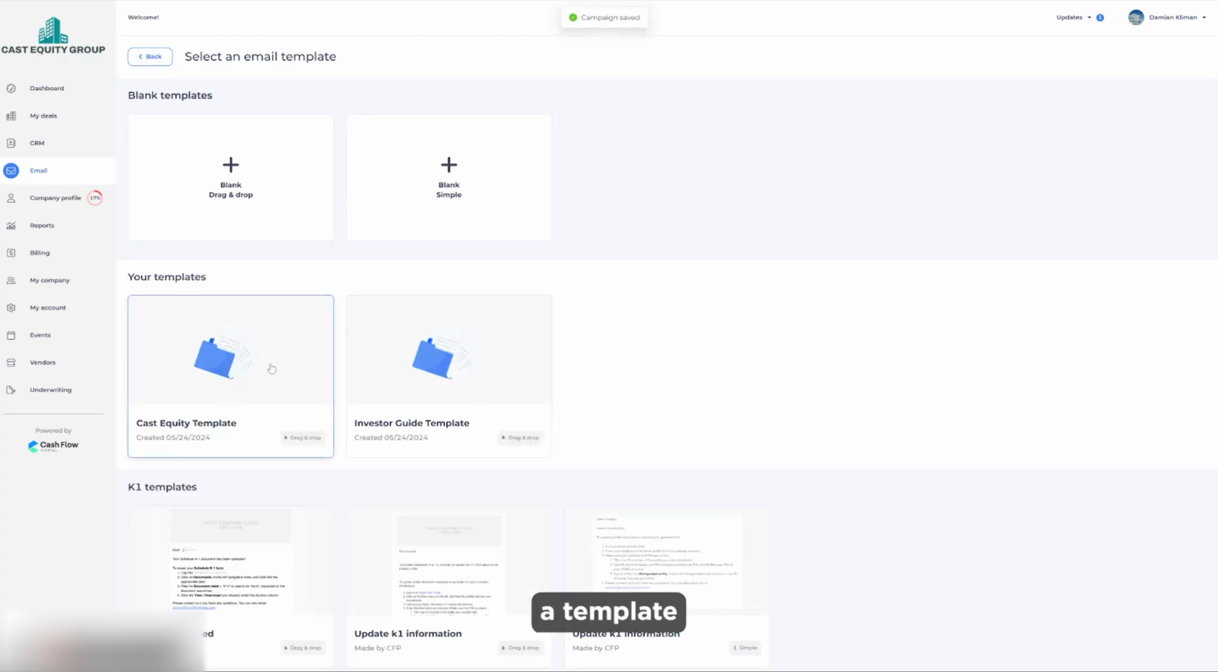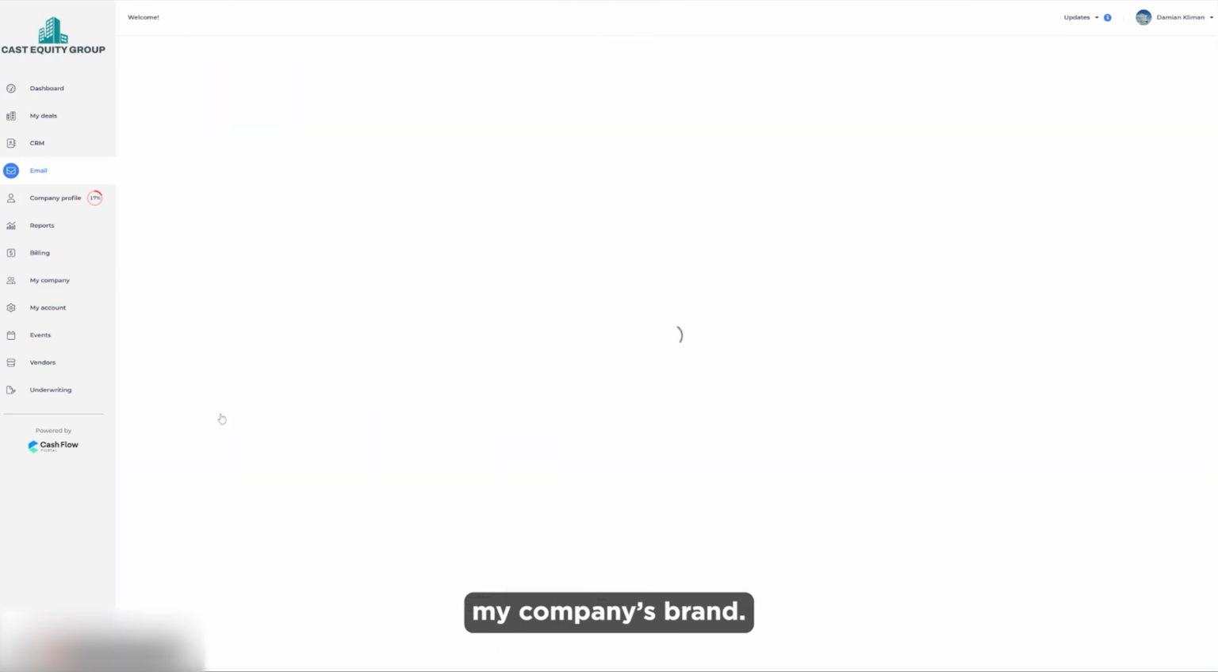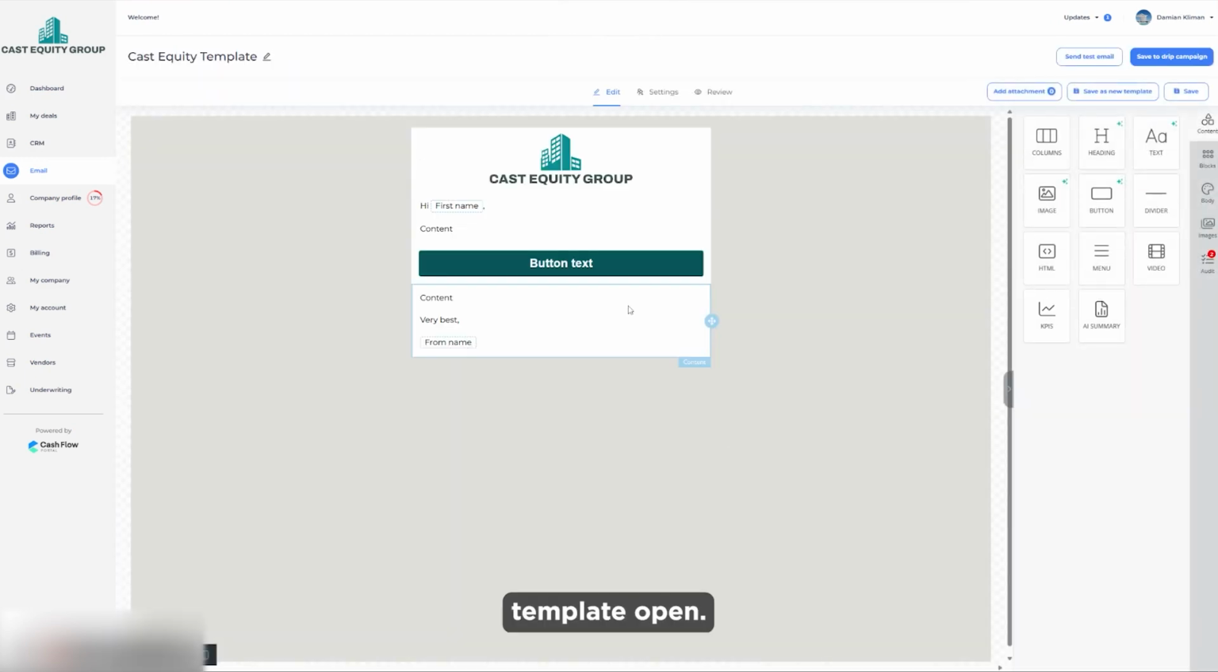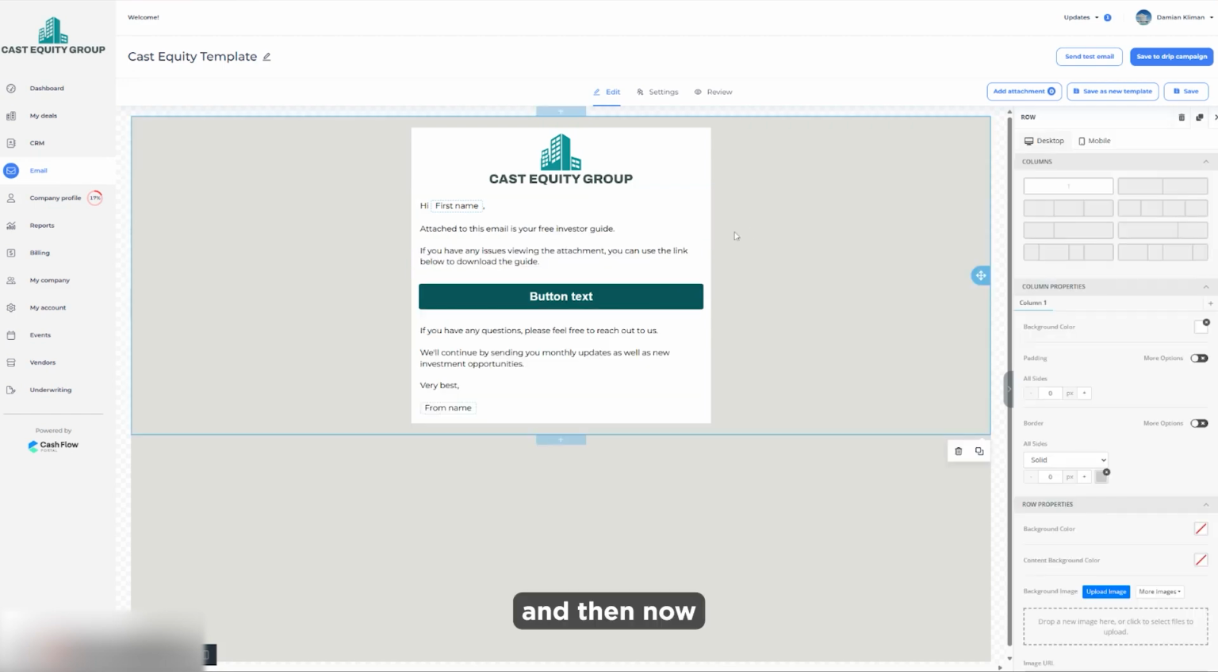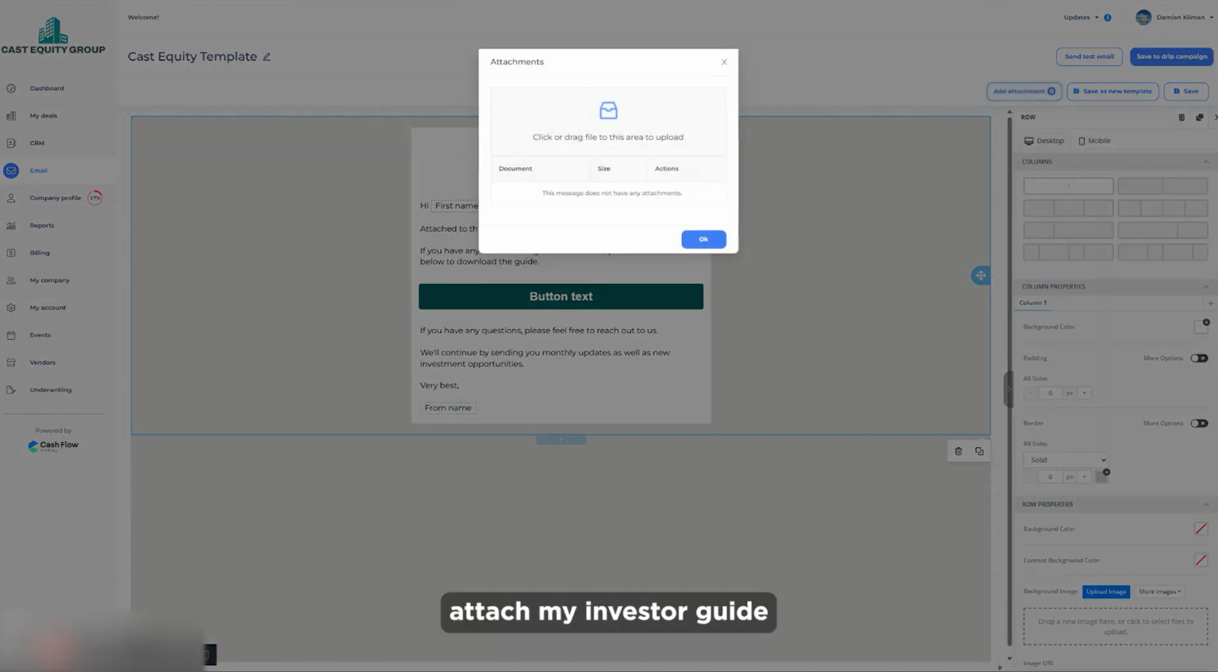Now I've created a template that looks like my company's brand. Now that I have that template open, I'm going to add some content I prepared beforehand into the email. And then now that my content's in, I'm going to attach my investor guide.